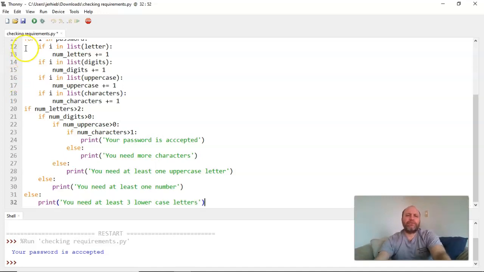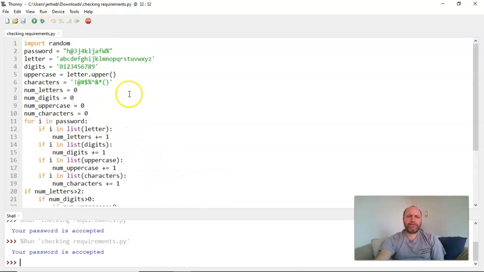So now when we run it, well, it'll say our password is accepted. Let's take out a capital letter. Now it'll say you need at least 1 capital letter. If I put in a capital letter and I take out our numbers, it should tell us you need at least 1 number. Great.